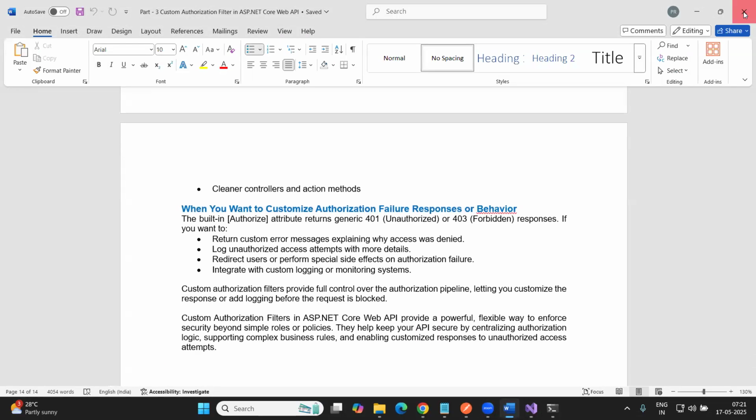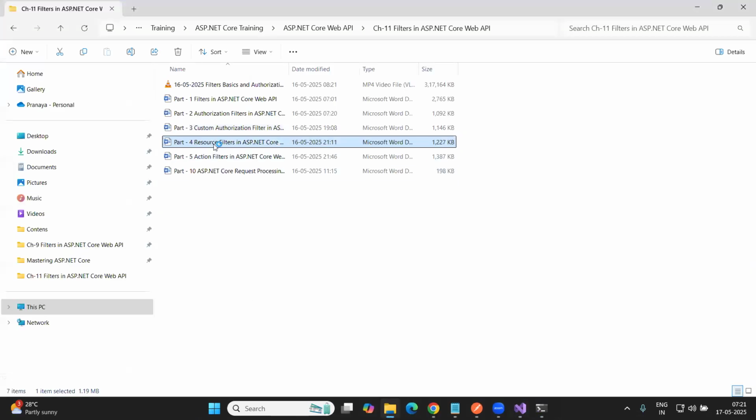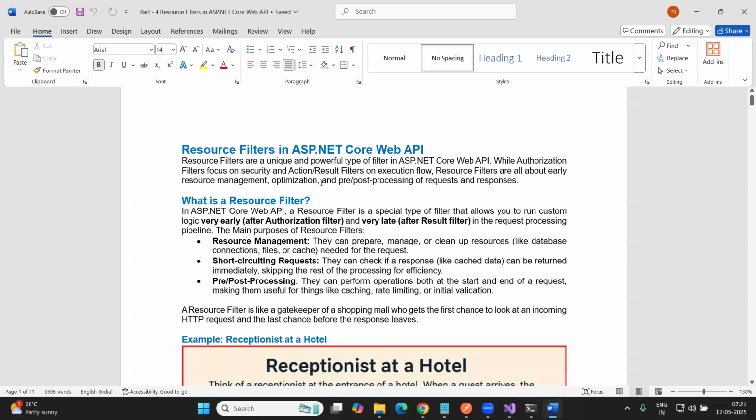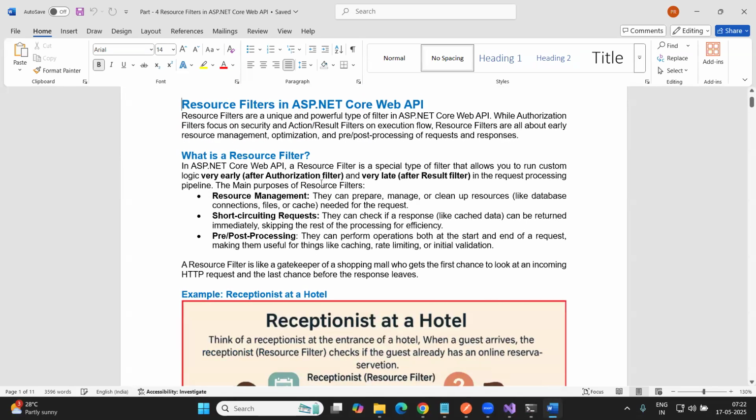Next, what I'm going to discuss is the resource filter. So resource filter means what, guys? Remember, resource filters are basically a unique and powerful type of filter. This filter is not available in ASP.NET MVC. It is available in ASP.NET Core Web API. So here, authorization filters focus on security. Action and result filters focus on execution flow. Resource filters are all about early resource management, optimization, cleaning, and pre- and post-processing of request and response.